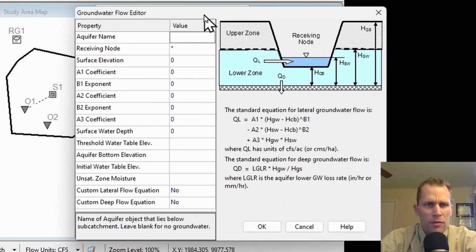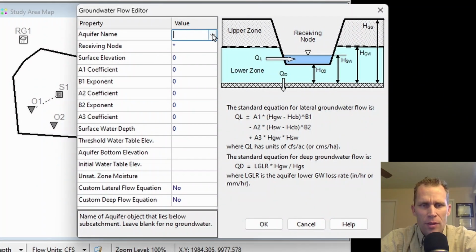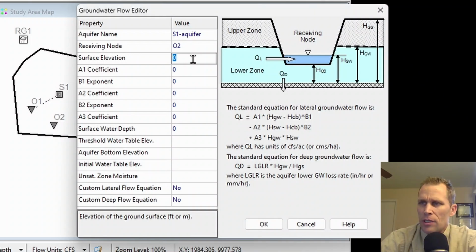We're going to define some of our groundwater properties for subcatchment S1, starting with the aquifer. Select the only aquifer we have defined, S1-aquifer. The receiving node, this is going to be O2, in case we want to keep track of that. And then the surface elevation, I'm going to set that to 50 feet.